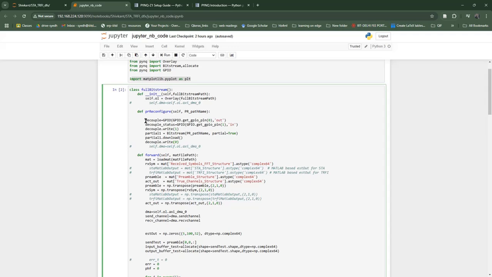So what we do is, first, it's this one GPIO which we are using. We get the GPIO pin 0, GPIO 0, and it's as out. This is an output pin, and we look at its status. What is the status from this one? Now decouple write 1, so this basically writes 1 to our output pin, the decouple pin.